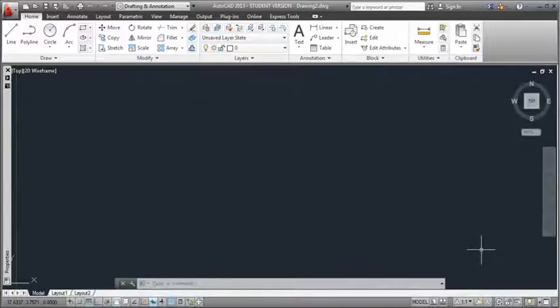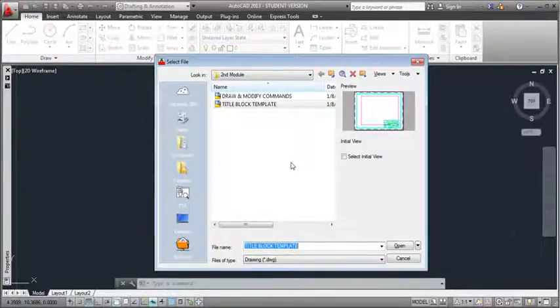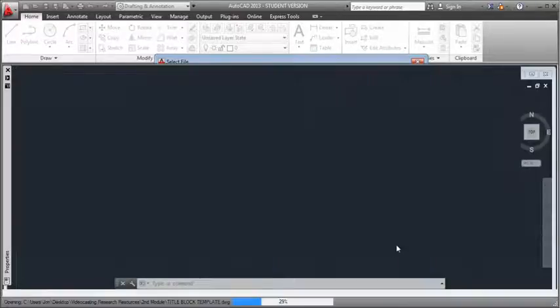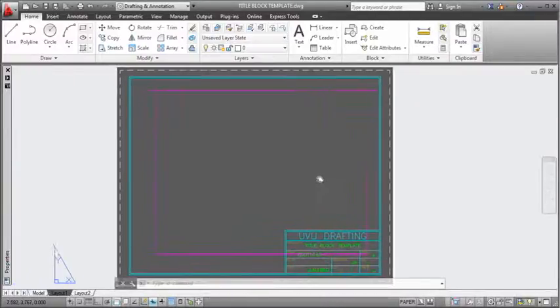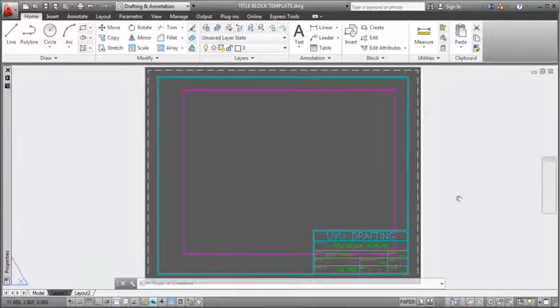The next thing I'm going to do is open up my title block template that we created previously. Go ahead and open that up. And here is that template.